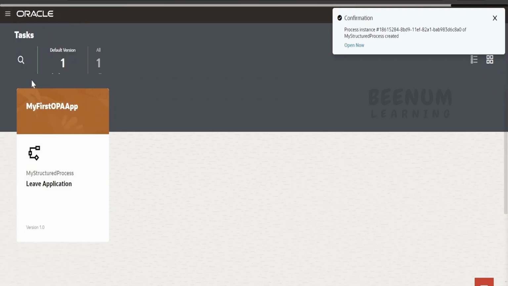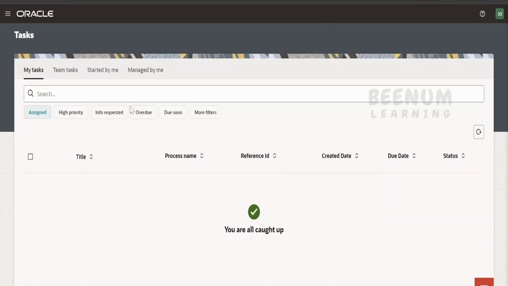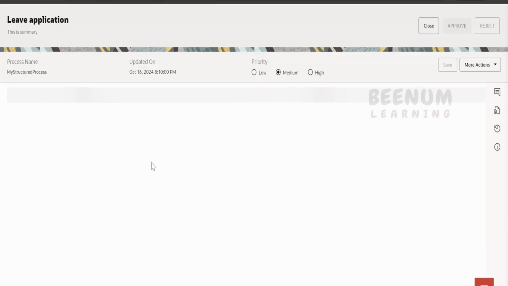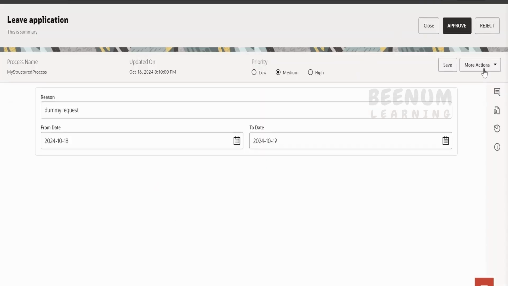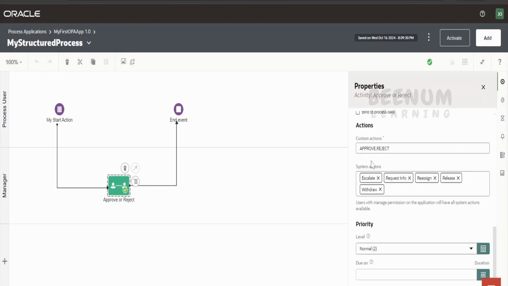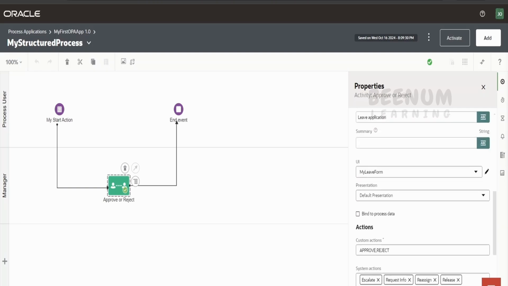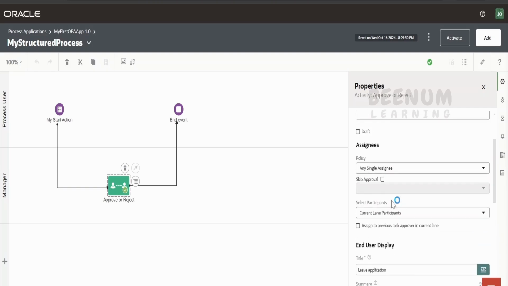Now, as I am the manager in this instance or for this process, I will go over to the tasks and see if there is any task pending for my action. I will go over to the team task. I see there is one task, leave application. Click on this. Now here, if you see, I have approve and reject. So these names for the buttons are taken from this custom action. Suppose if you change approved or rejected, then accordingly it will come over here.